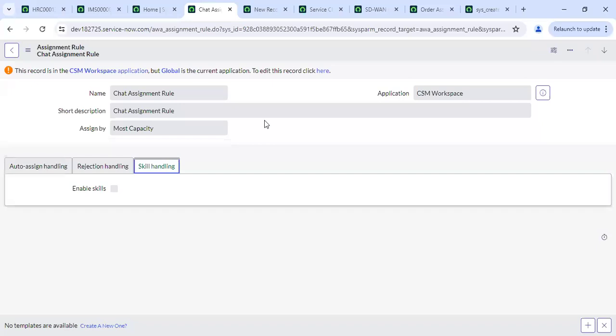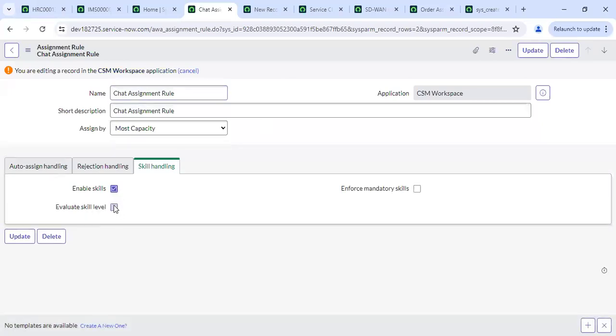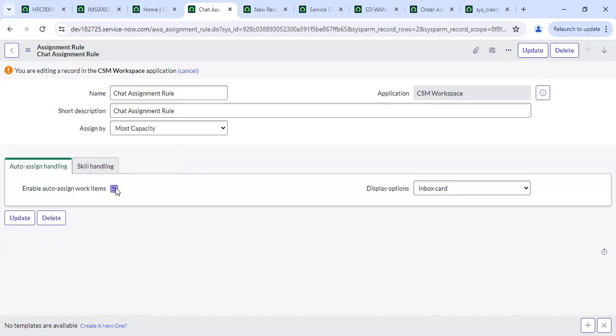If you want to enable the skills for the particular user, you can enable it. You can enable the skills, you can evaluate the skill level, you can enforce the mandatory skills. So how the work items are to be shown in the system, whether only in the inbox card, or in the inbox and the workspace tab also it can show. So these kinds of configurations you can make easily in the system. All are just configuration, easy drag and drop, or just clicks in the system.